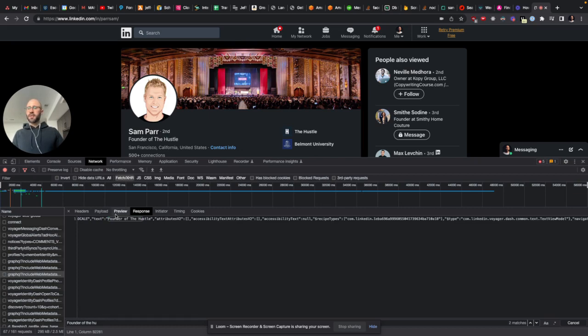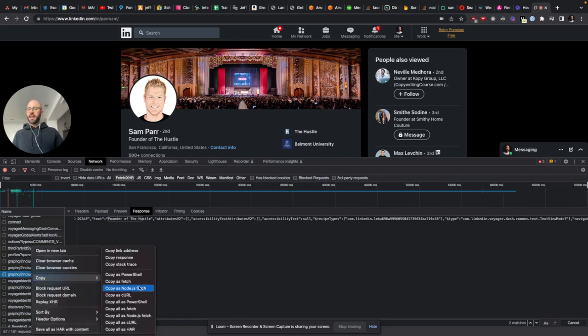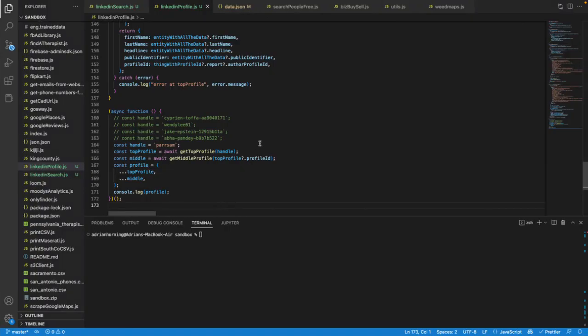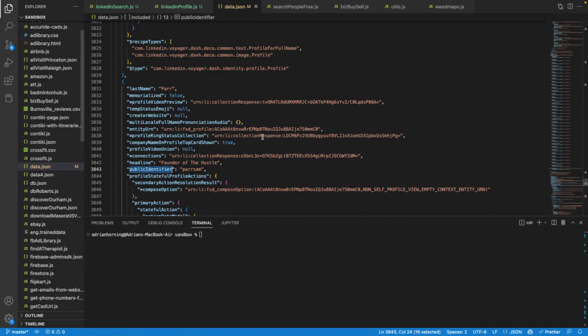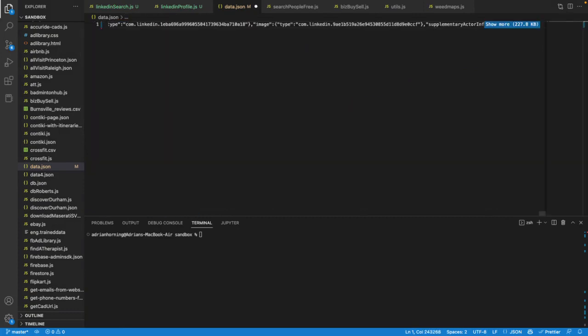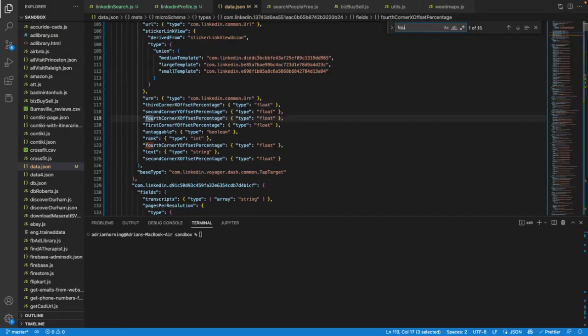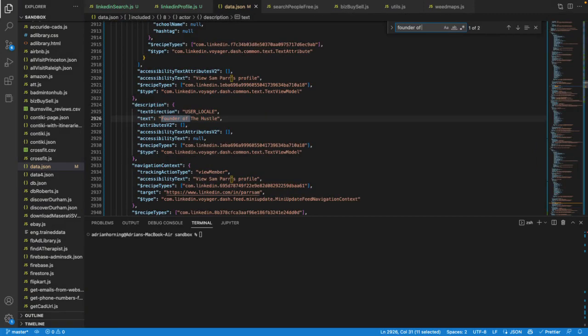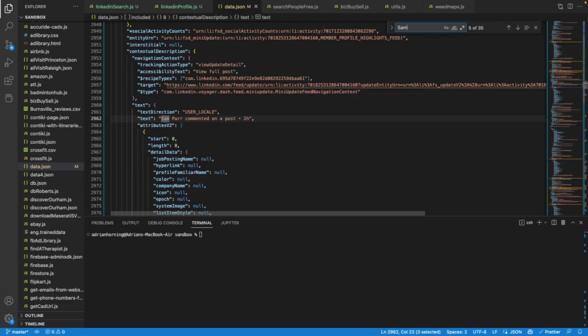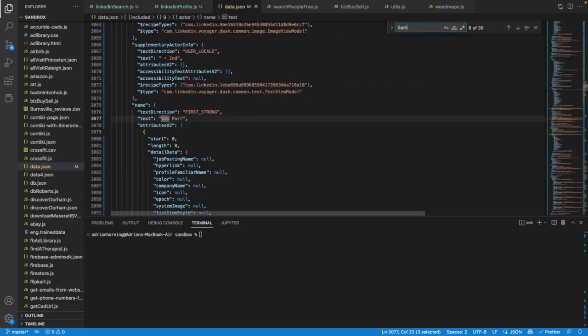And if you further want to see the entire response and just be able to parse it better, I just copy the response and then paste it into a JSON file in my editor. So we have founder of the hustle. Perfect. That's exactly what we want. If we want first name, we have Sam. And we're going to get a lot of Sam Parr stuff.